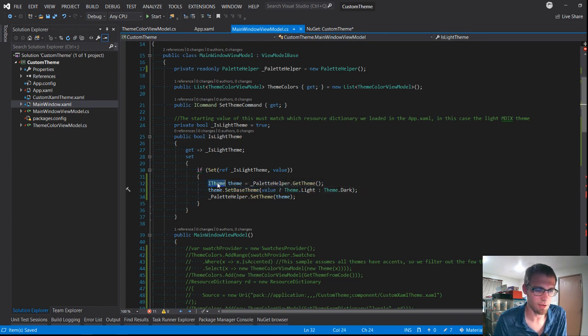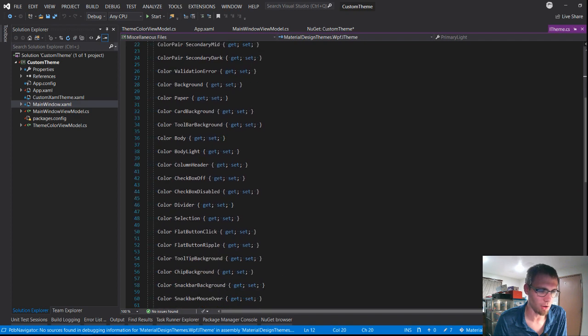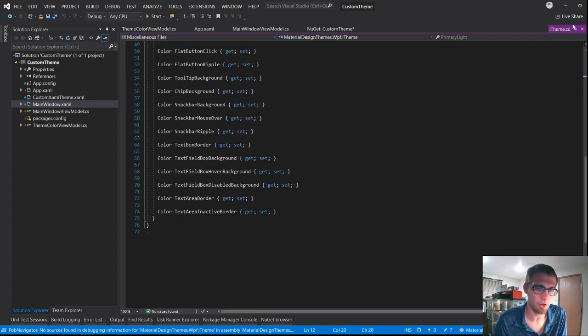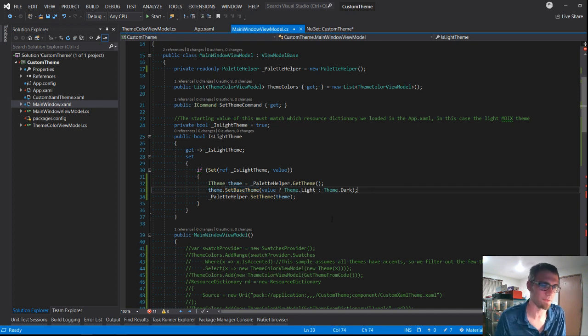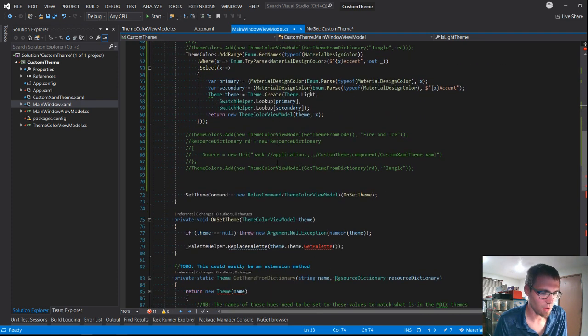Again, it's just that same bunch of colors so that you can see all of your brushes that you might want to set. And then you can call set theme right back. There are extension methods for set base theme, set primary, and set secondary colors, which are just those fancy helpers for automatically adjusting back and forth. So this will toggle light and dark.